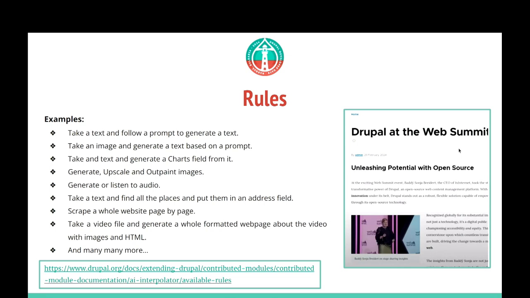The most advanced is similar to what I showed before. You take a video and it generates in a CK editor a whole web page around this. So it cuts out images, does headers, tells a whole story based on your prompt about how to create this, basically.